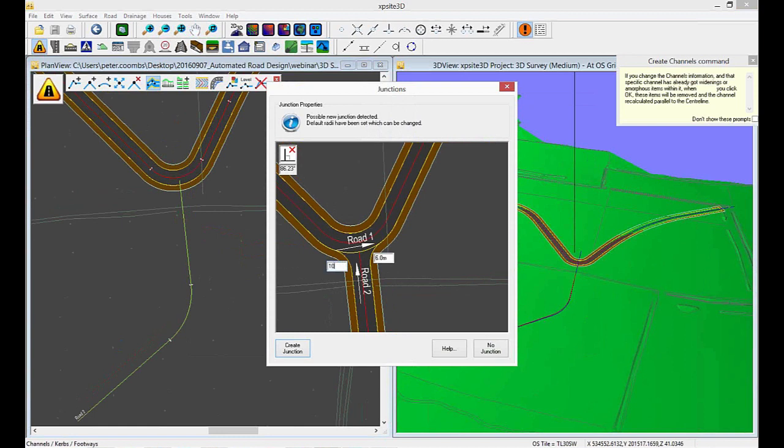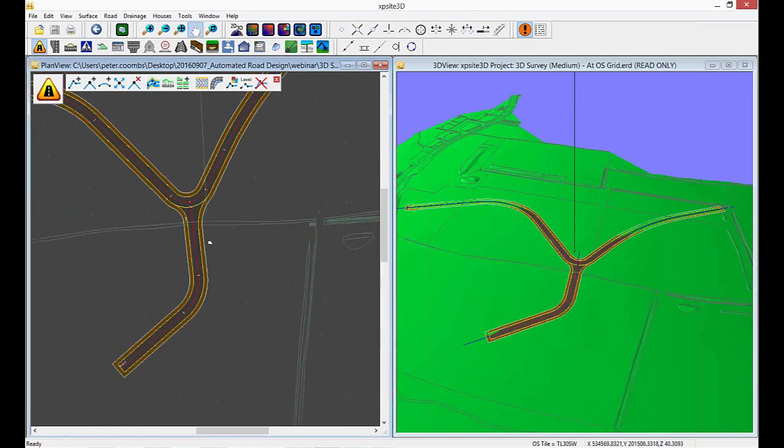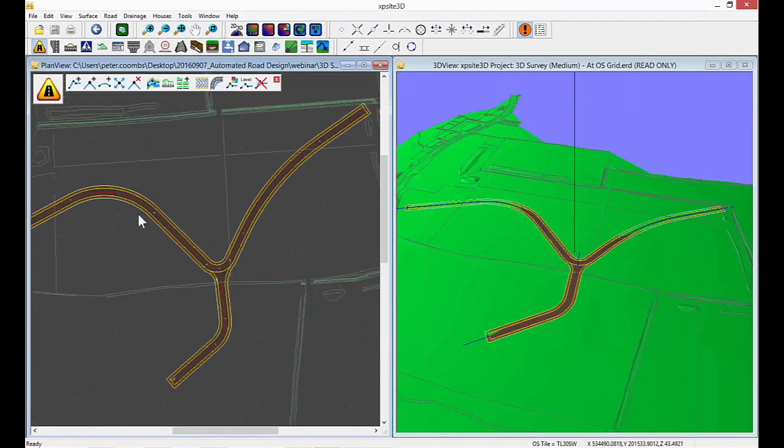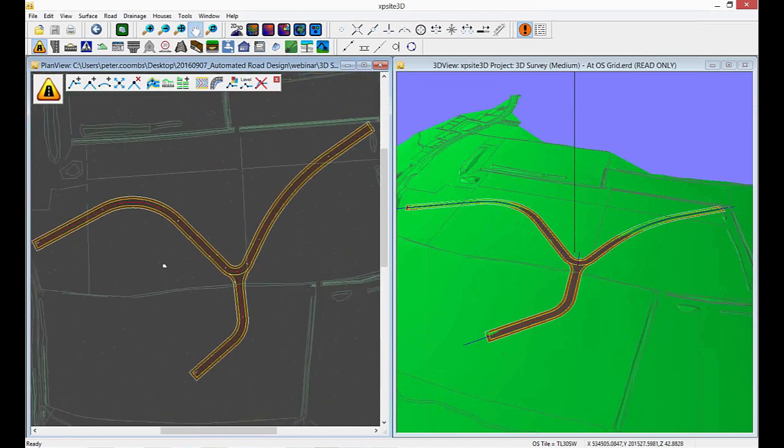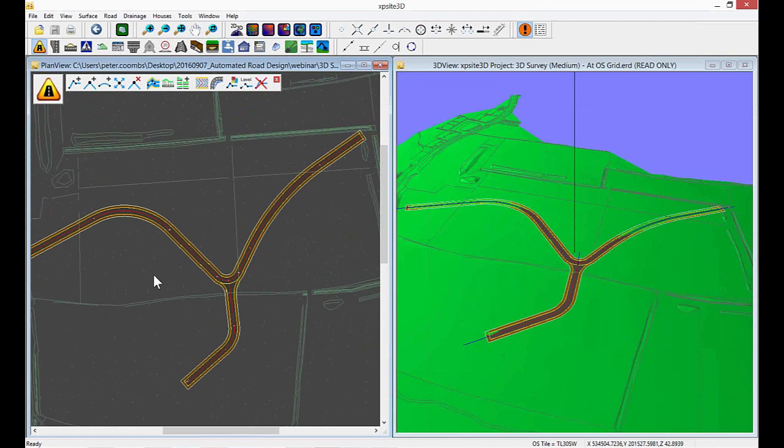So let's add in a random radius. Let's go wild here and add in a 20-meter radius and go ahead and create the junction. So although we've created what looks like very simple geometry here, XPSITE3D at the same time is creating a hugely valuable wealth of information beneath this that has everything we need, such as cut and fill. It has all the information you can then extract to go and build it. So although we're looking at conceptual, you can use the information generated from this to go and construct the road.